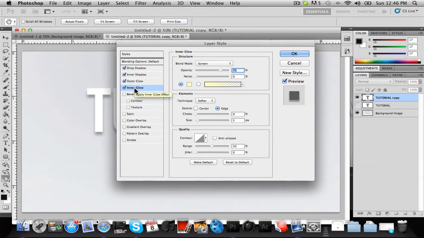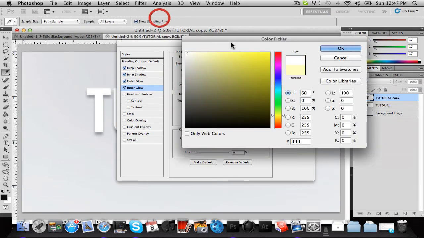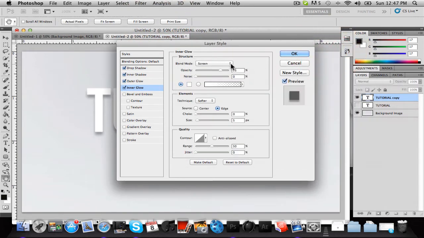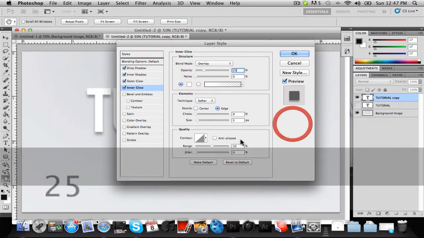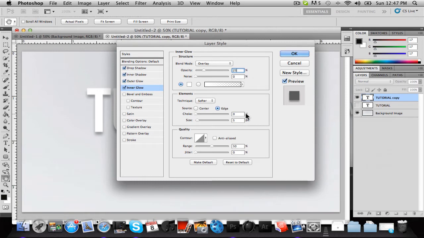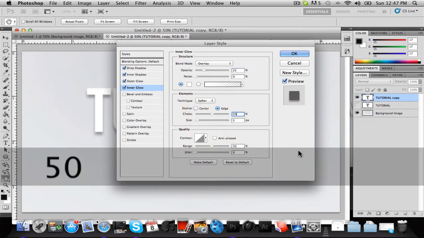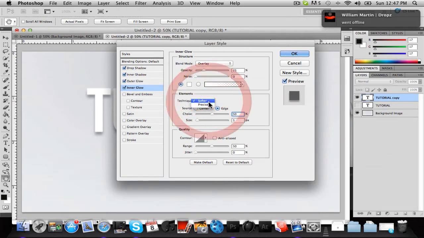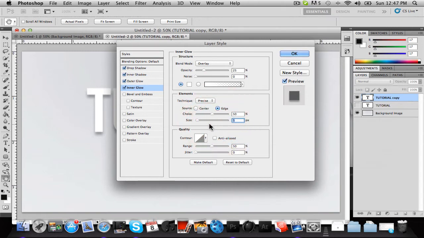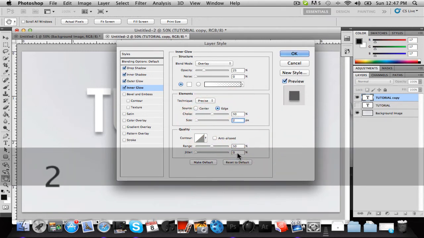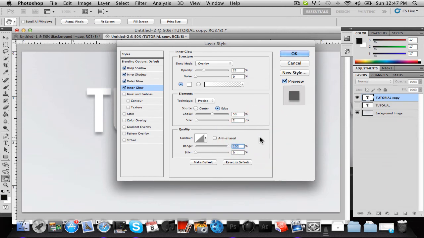And then go down to inner glow. Change the color to white. Make the blend mode overlay. And then change the opacity to 25%. And then the choke, make sure that this is on 50. And then right here where it says technique, make sure it's on precise. And then change the size to 2. Range all the way up to 100. And make sure this is checked.